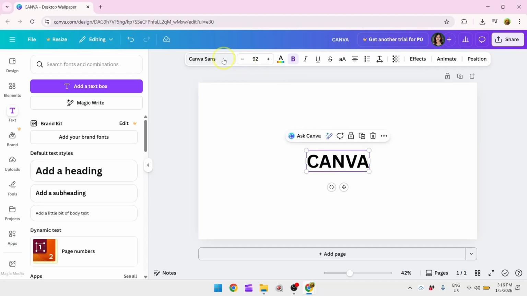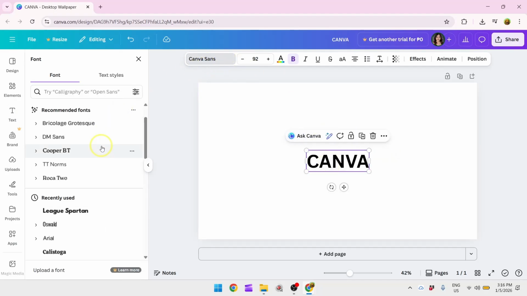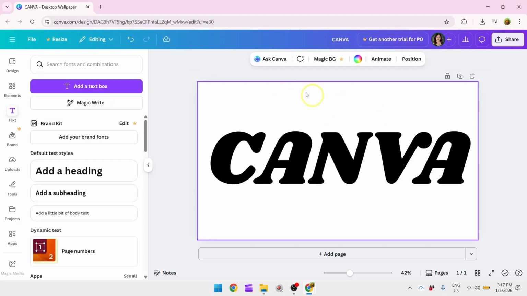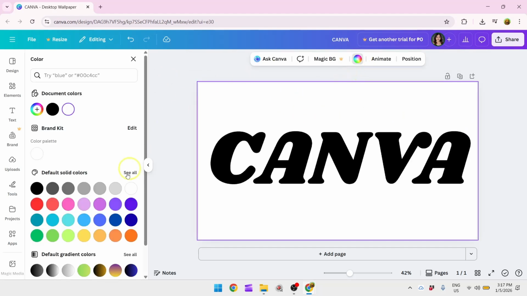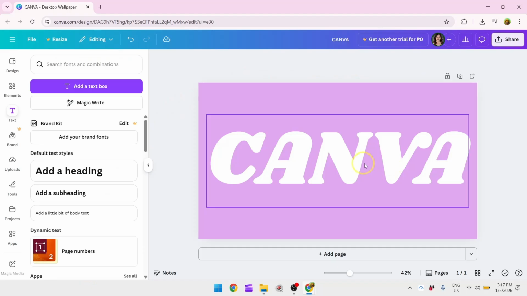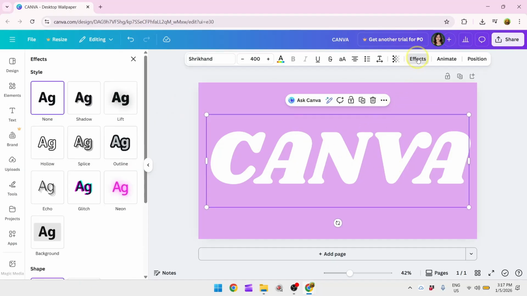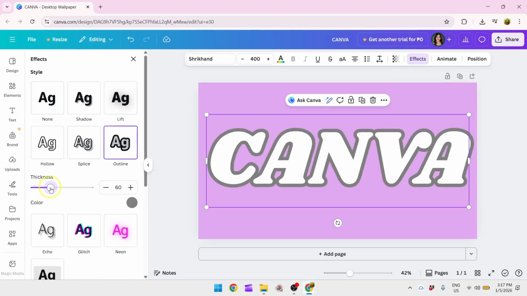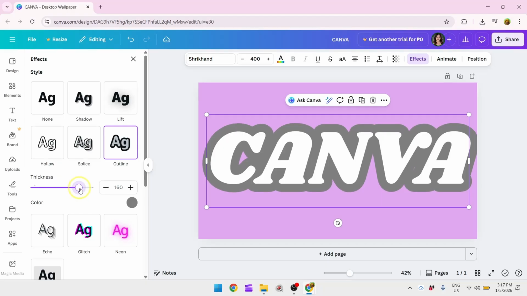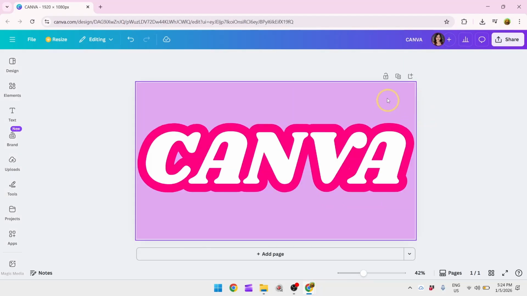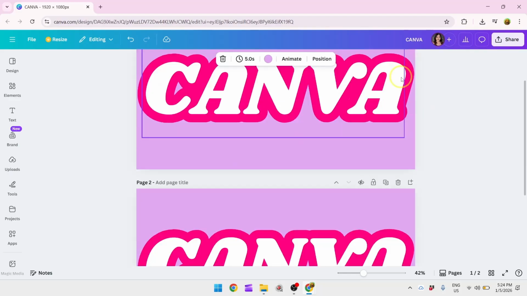Next is of course change it to your desired font. You might also want to add in some color background. Then next is add in effects to this text by pressing effects. Then choose outline and add in an outline for this text. Then next is duplicate the page just by clicking on this icon.